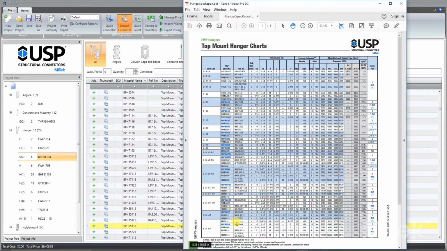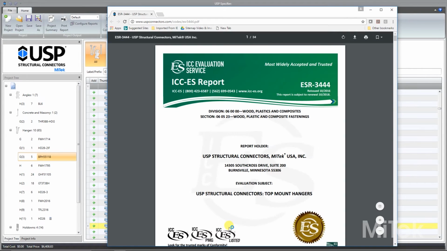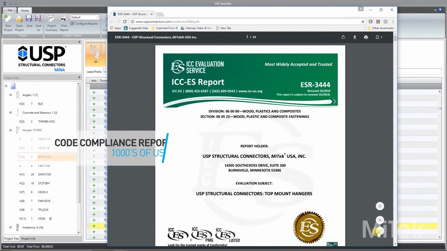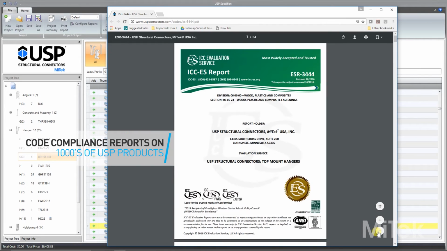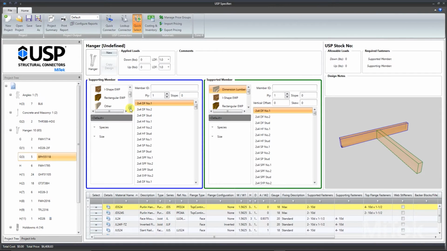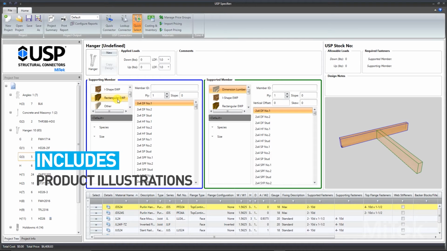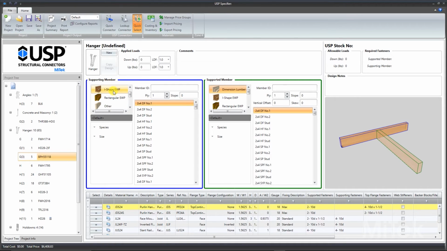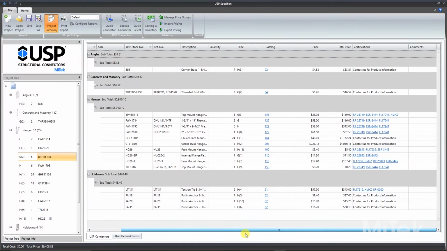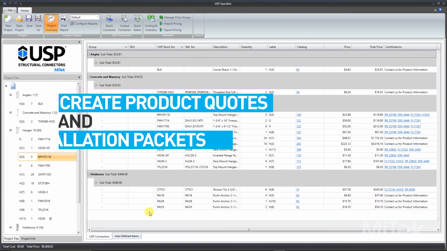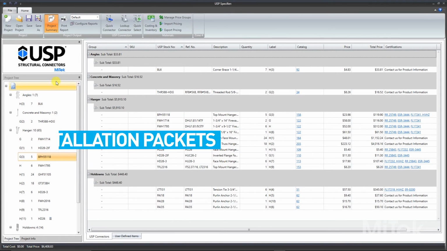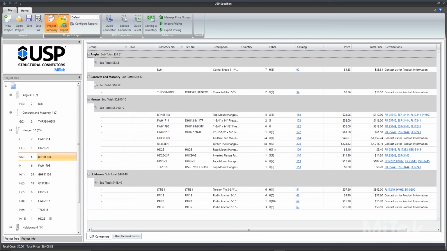With design data updated to the latest code reports, you can look up connector information and code compliance reports on thousands of USP products. Engineers can quickly obtain product illustrations and create dual specification tables. Building material retailers can create fast, accurate, and detailed product quotes and installation packets, all with the easy-to-use and free USP Specifier software.